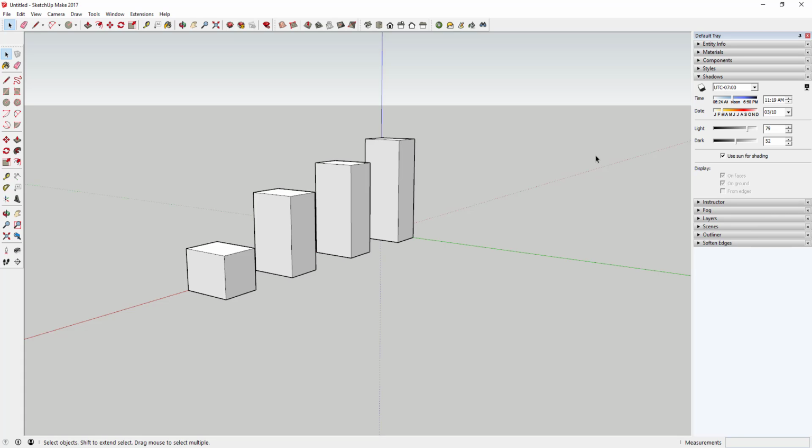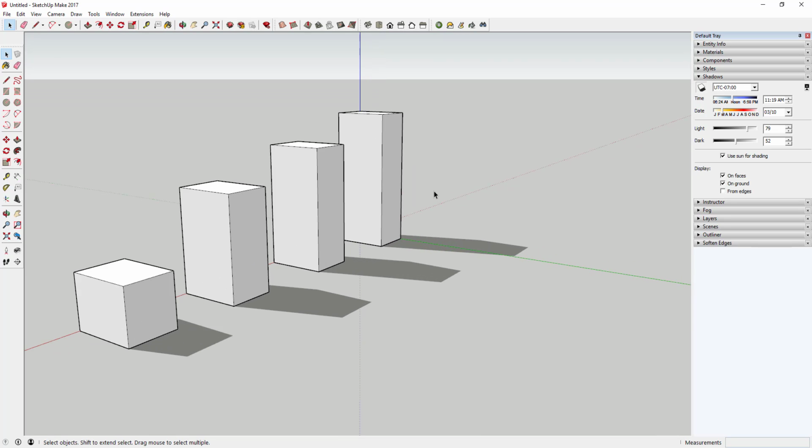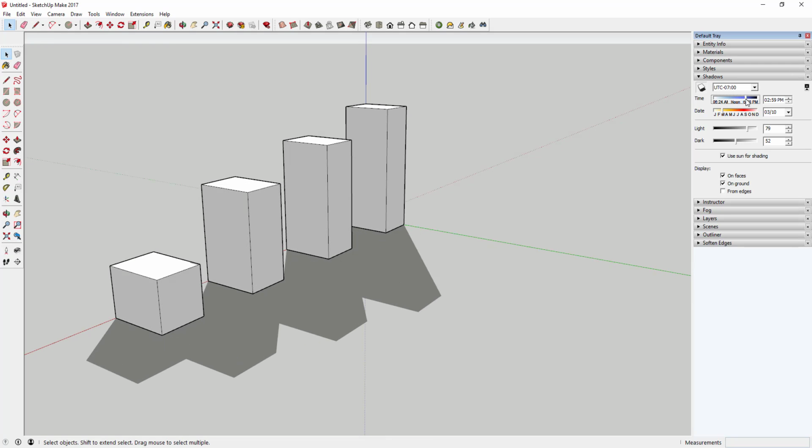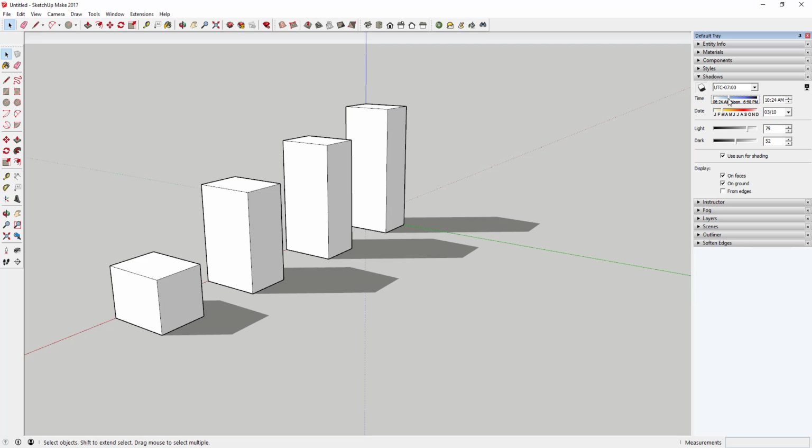So now that we have that section open, let's go ahead and turn those shadows on. If you look in the shadows section, there's a little button right here that says show hide shadows, and it actually doesn't really look like a button, so it can be a little tricky initially. But if you click on this show hide shadows button right here, that's going to turn your shadows on and off. And then once your shadows are turned on, you can use these sliders to adjust the date and the time to cast the shadow that you want to cast.